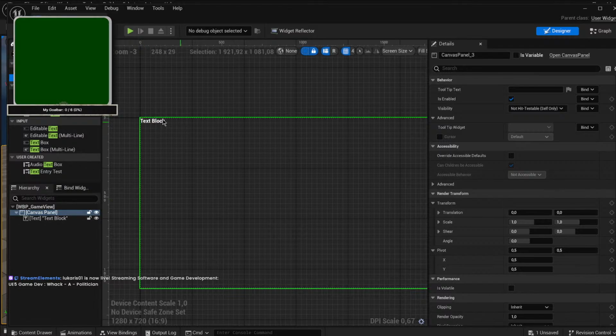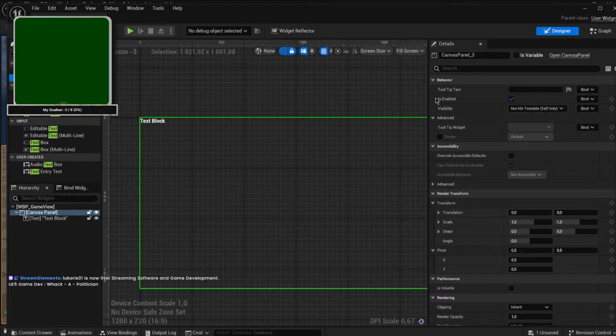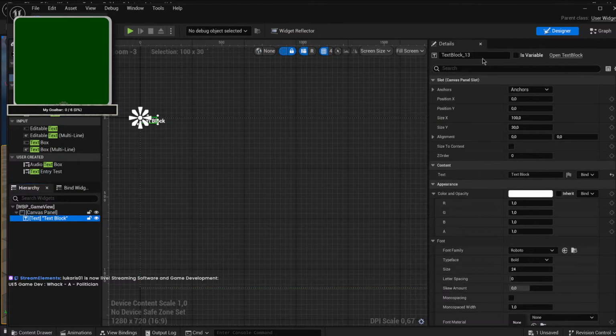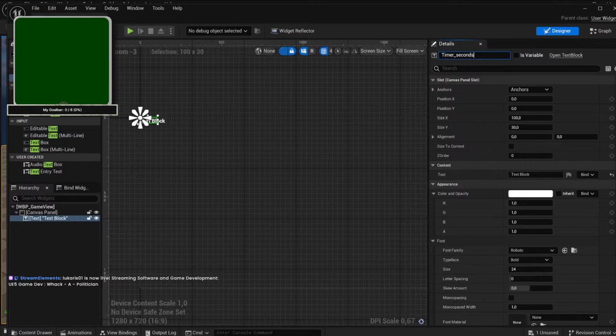Seconds. Shall we write seconds, or is it a countdown? Well, we can add this later too. But we don't call this text block, we will call this timer, right? Timer, so we know what we are talking about. Timer seconds. Cool.